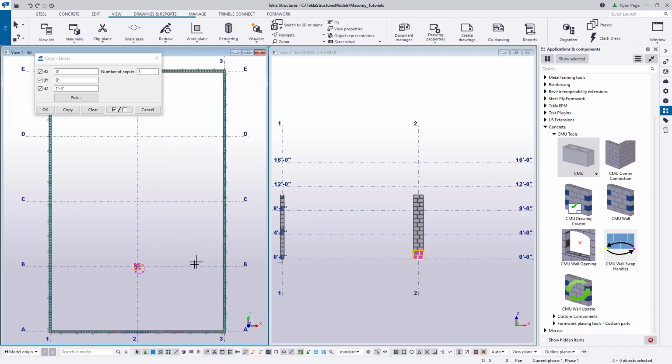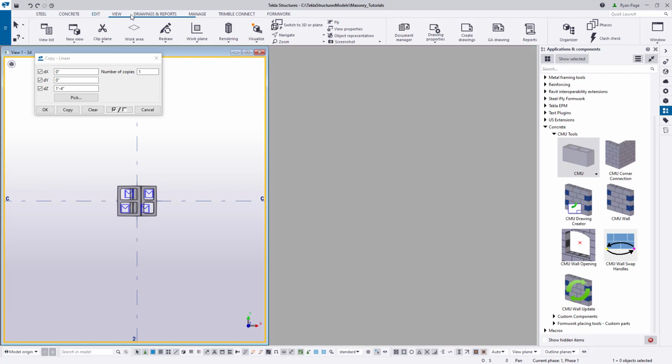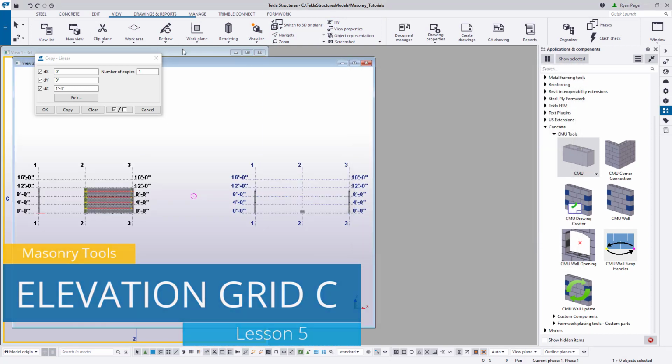Now, you could just copy the first course instead. It's up to preference if you would prefer to do 4 cuts on 4 blocks or do 2 cuts on 2 blocks and then copy and rotate to get your second course. Whichever method you prefer is perfectly valid. But once we've copied, let's go ahead and close the Elevation on Grid B view and then open up the view Elevation on Grid C and then tile them vertically as we did previously.